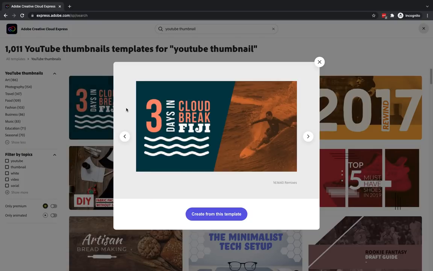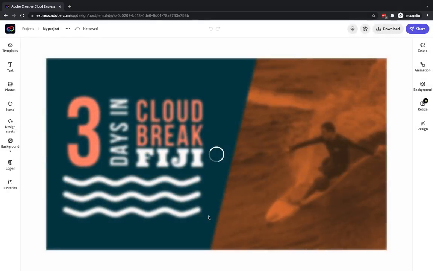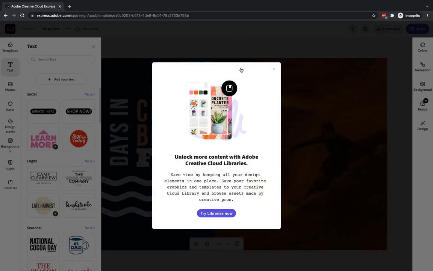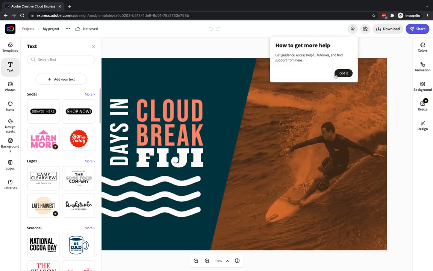Now if I open this one up here, for example, and just create from this template, what you'll see is the same rough layout as we had in Adobe Spark. So we have options for our project at the top. We have buttons or options down the left hand side and also down the right. And they're all still dynamic.